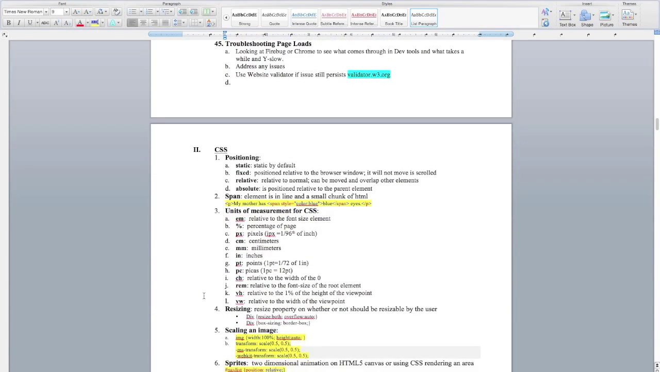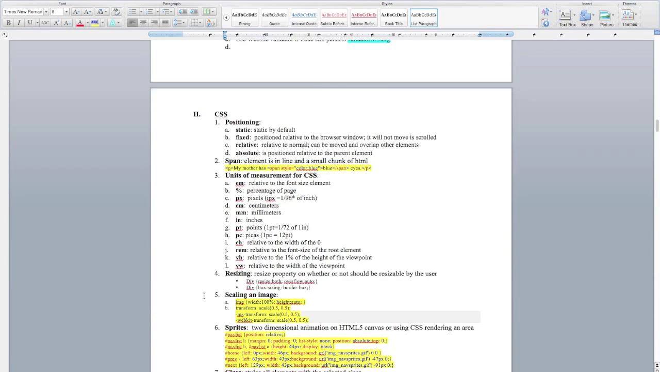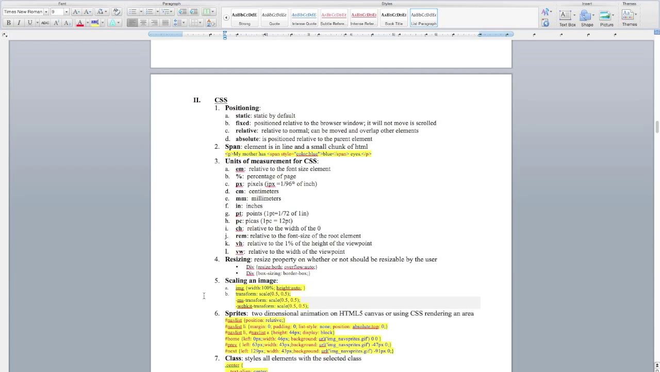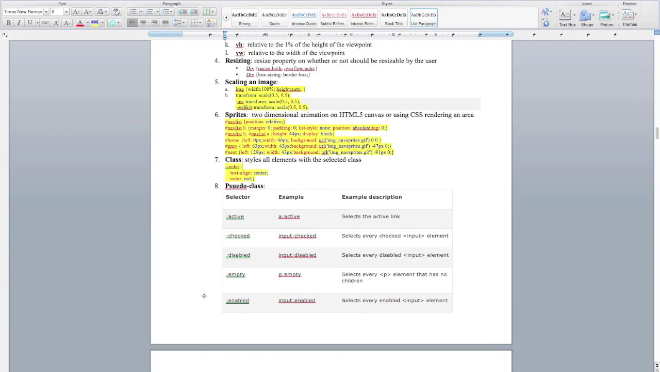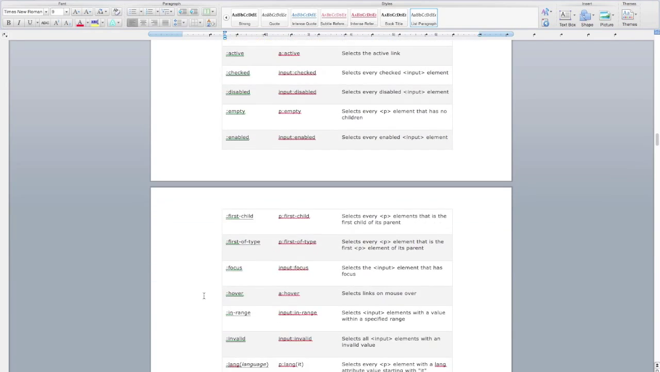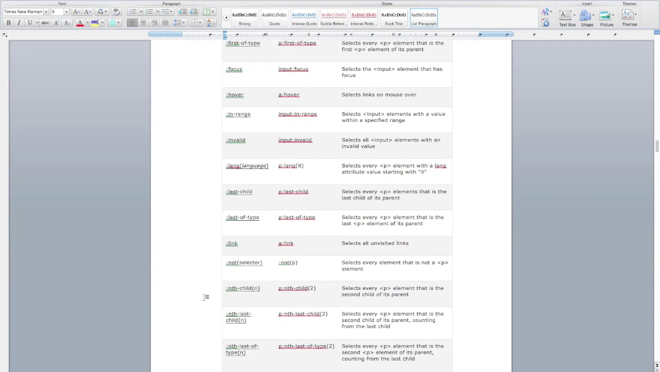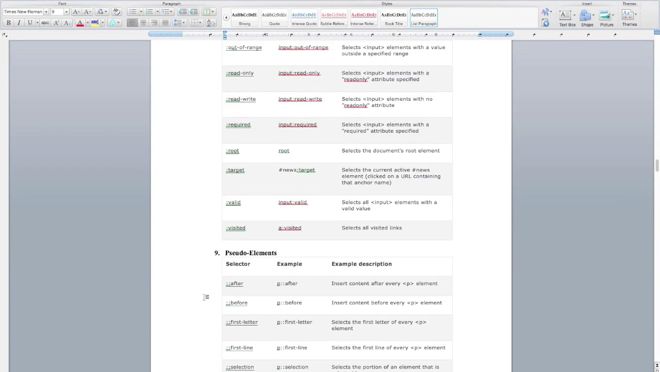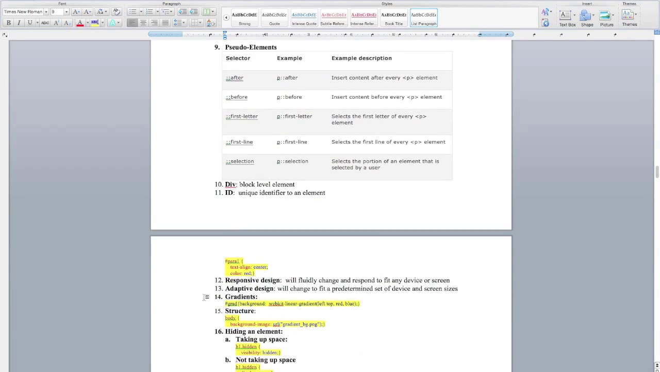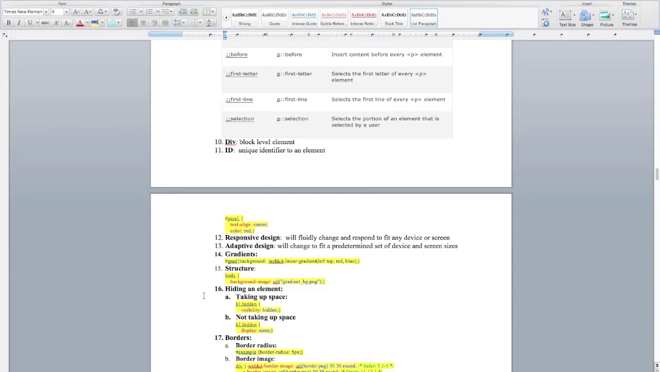And then we come to CSS. Of course, we have positioning, span, scaling an image, pseudo classes. I'm sure you know the most popular ones are active, hover, checked. And pseudo elements. And with CSS, you should know the difference between responsive design and adaptive design.